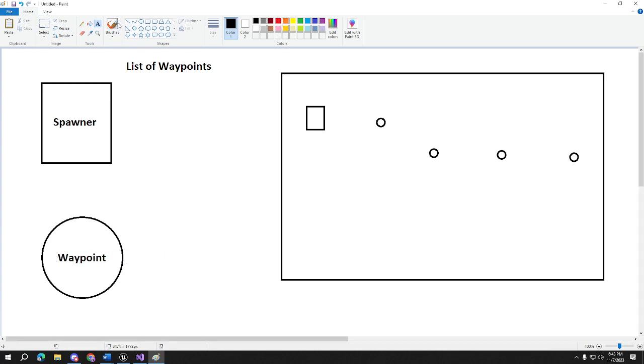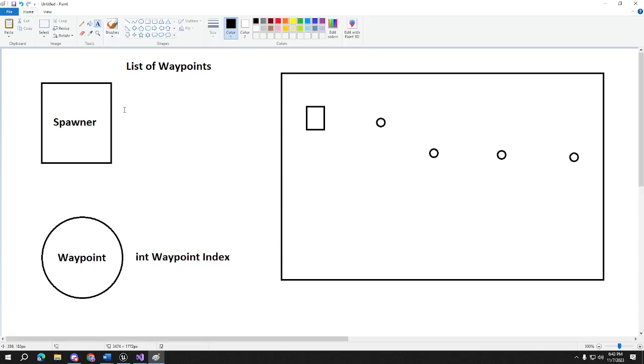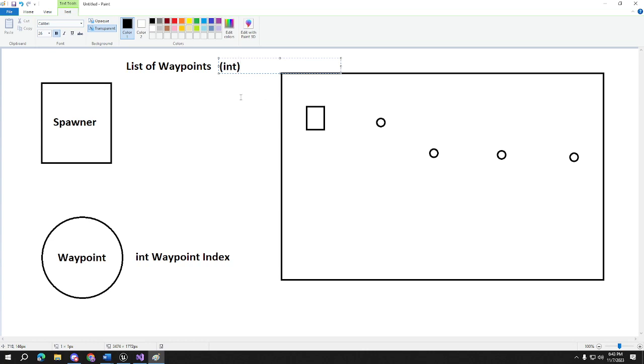So, si waypoint, yung laman niya is waypoint index. Ay, okay. Naalala ko na. So, laman niya may int. This is an integer. Int, waypoint index. So, paano nila gagamitin? Mangyari is, si list of waypoints is actually a list of int. So, integer siya. Tapos, lalagay nila dito like 0, 2, 4. Ito yung mga index na waypoints.